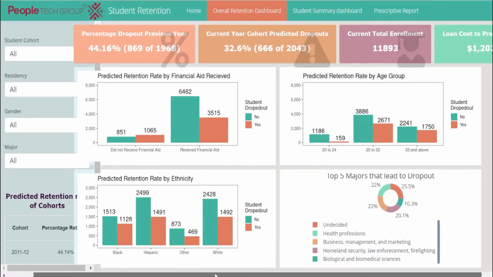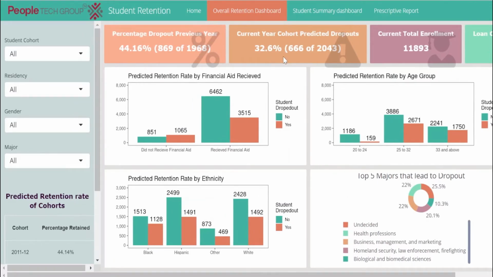The first two blocks show the tally between dropout rates of the previous year and the current year. On this page, you will also see the predicted retention dashboard generated using various factors like financial aid, age, ethnicity, and the top 5 major courses. For the top 5 major courses, you can download the report and see the list of students dropping out and their results.